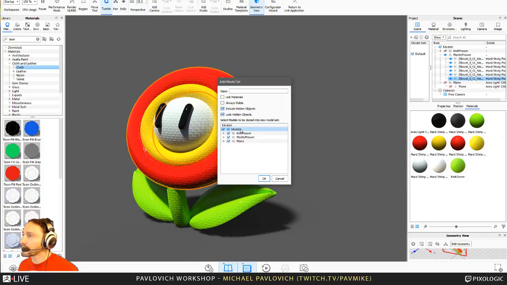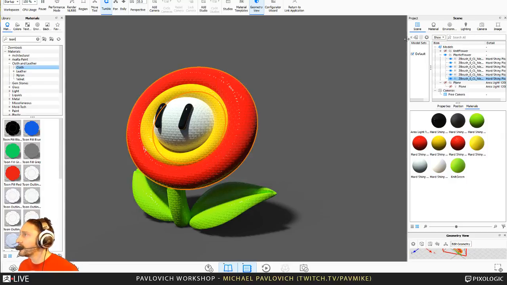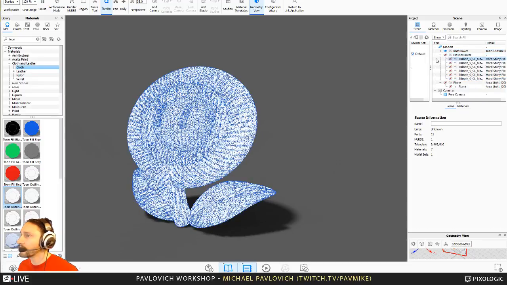Hidden objects, models. I need to play around with KeyShot a little bit more. It's actually been a while, but for now I'm just going to take this toon outline and we'll throw it right on this plastic flower. You know what? Let's throw it on the knit flower here. There we go. So now you can do a toon render on this one. Let's do toon outline black here.